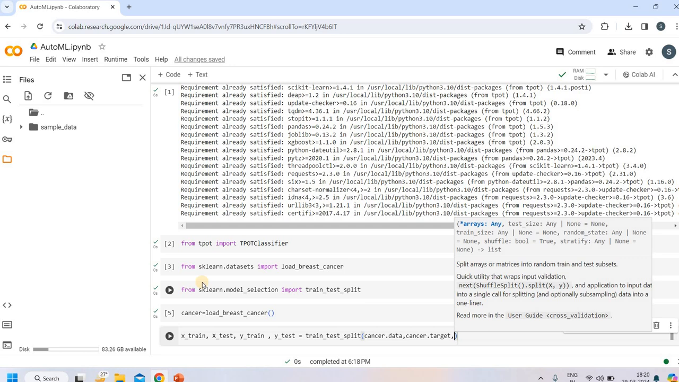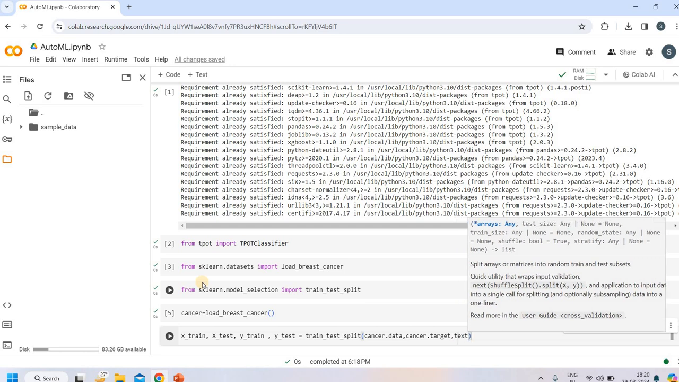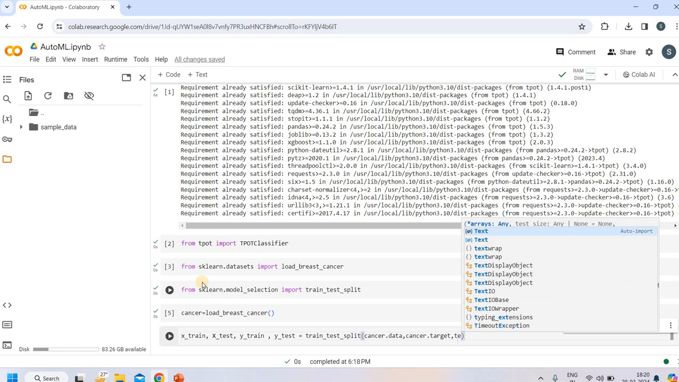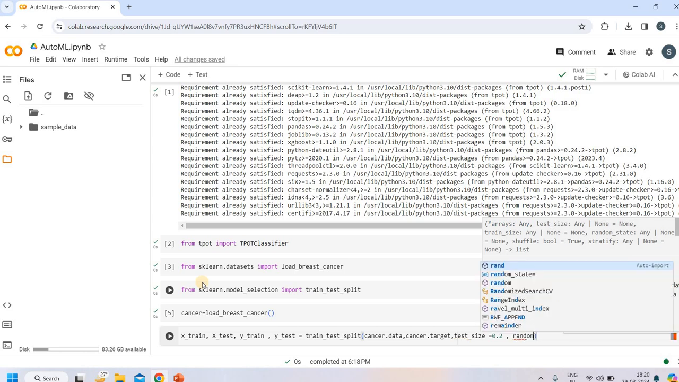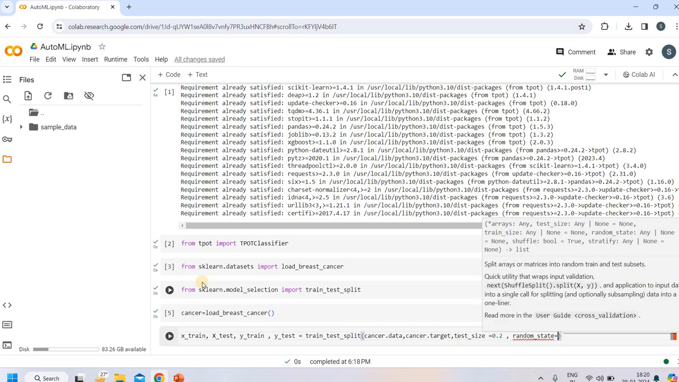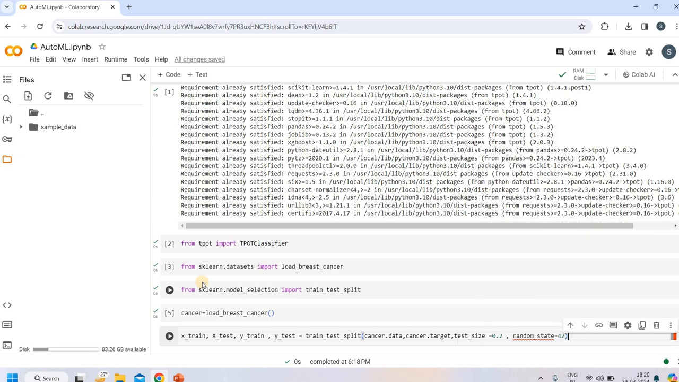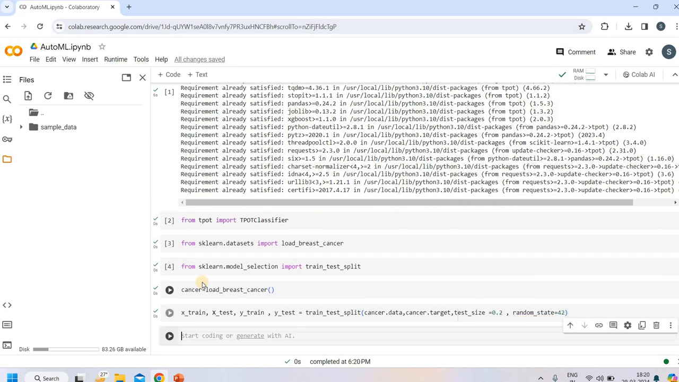Then I'm giving my test size. Let's suppose 20%: test_size equal to 0.2, and I'm giving the random state: random_state equal to 42 as a standard. Then my train test split is done.